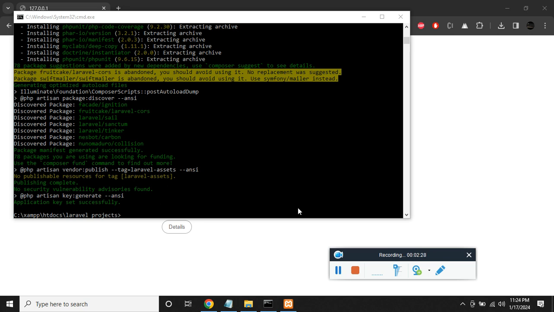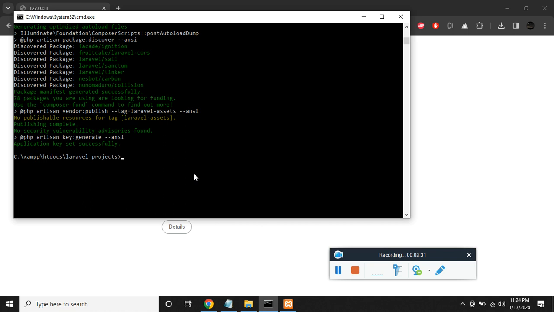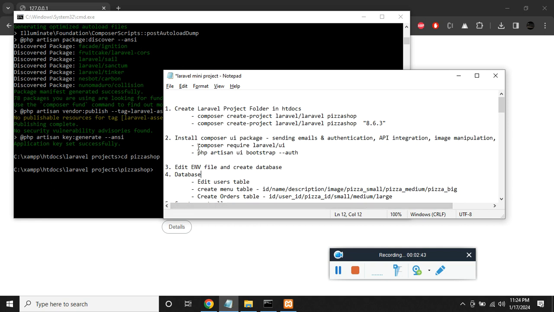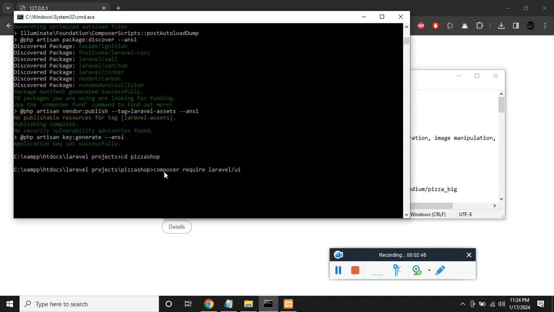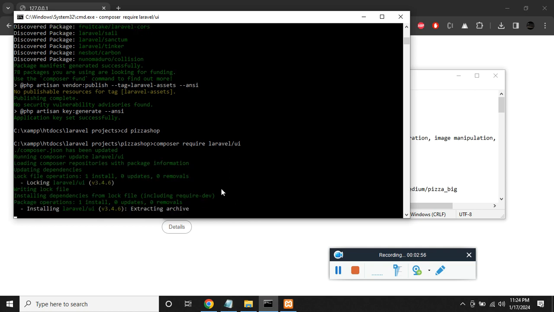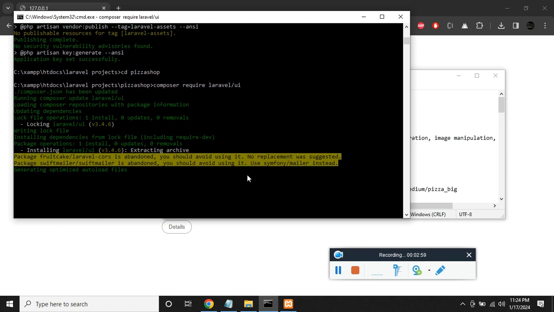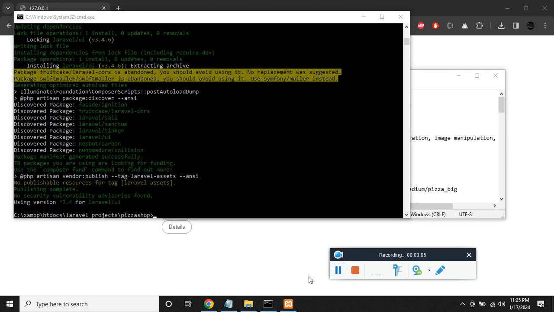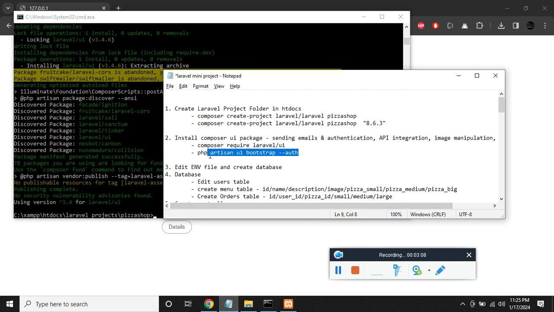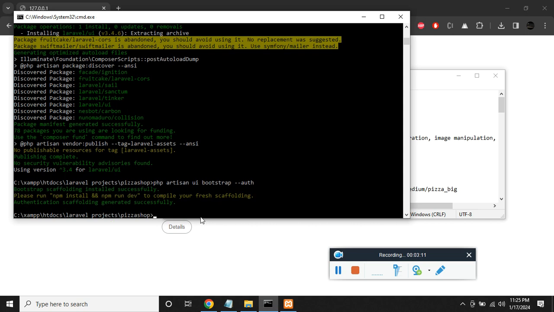Let me just open that directory, change directory. I think it's not allowing me to type. Change directory, and it's pizza shop. And now inside the pizza shop I want to install the composer Laravel UI. So this is the command, and I am installing the Laravel UI package. Again we have to wait for some more time to get downloaded, and after it is downloaded we have to install the bootstrap for Laravel. So now what we need to do is install the bootstrap as well. Click enter.